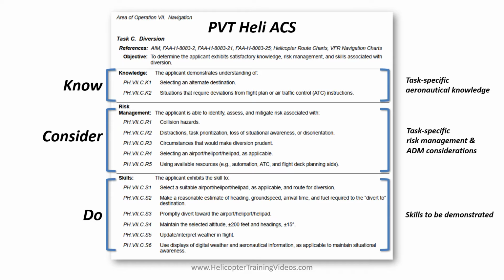Knowledge tests will mainly be using items from the know section or the knowledge section, but can also be using sections from the consider and even from the skills, because if it says something like calculate or determine, those elements could appear in a knowledge test or written test.